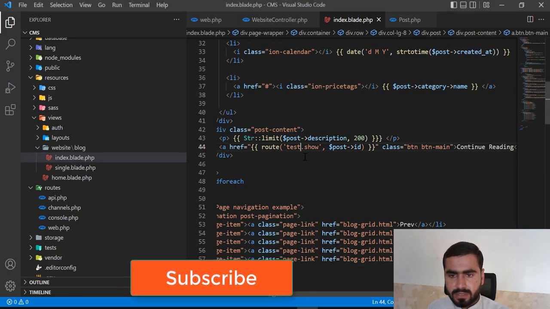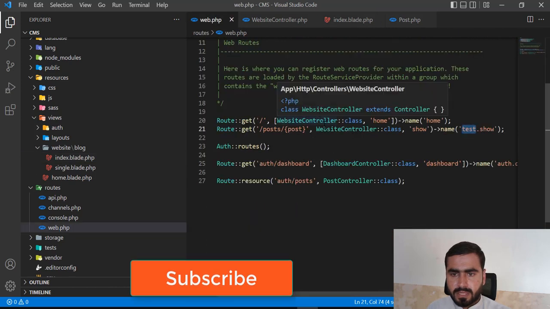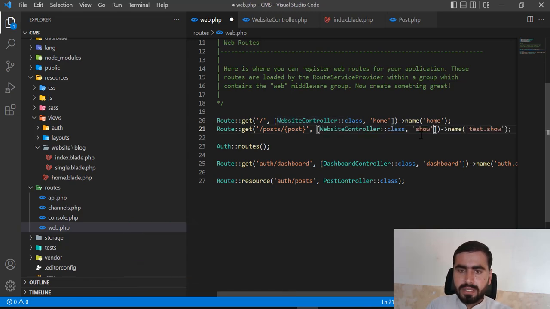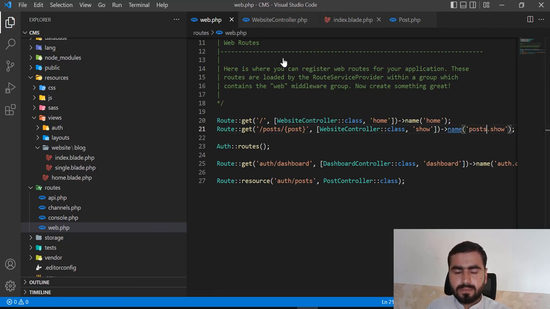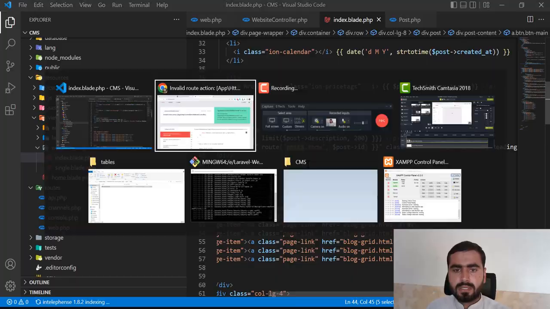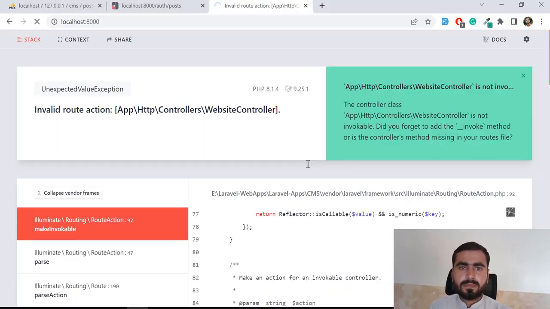So I called this route here, and this route contains this. Oh man, I passed this in the wrong way. Here I need to pass this controller in array form, right? That's why it's displaying like this. So here I'm going to pass this post again, to go back here, right? Now let's refresh and check what's going on.